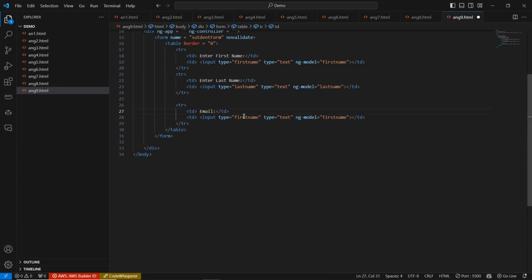So in the email, I'm saying email, ng-model email, and I'm going to give length. Of course, I can give length here. And as I said, this is required. You can use the required attribute for these fields.